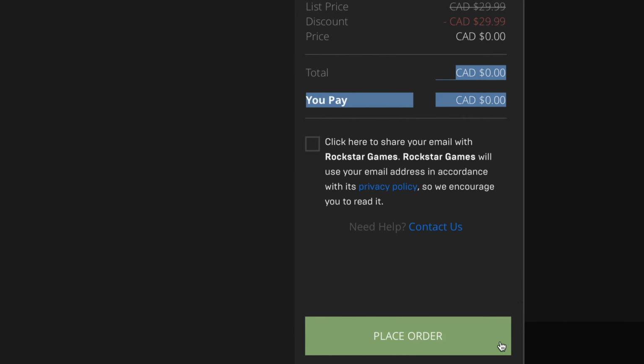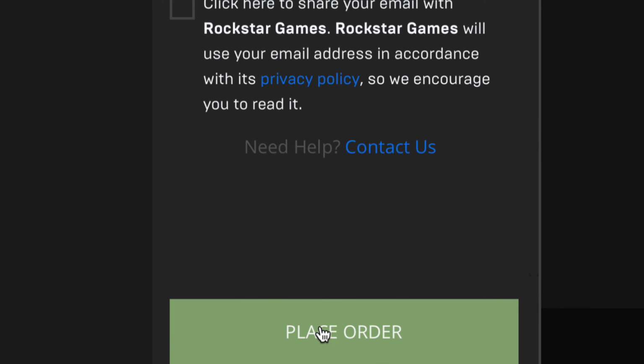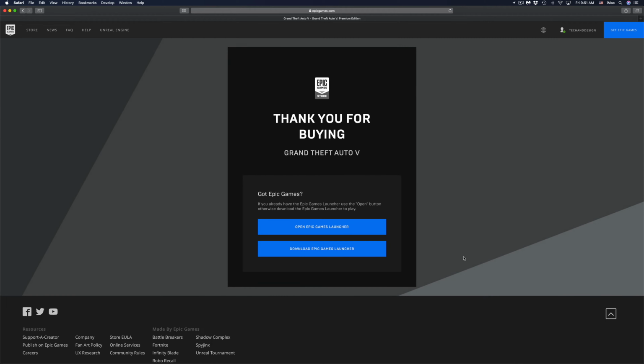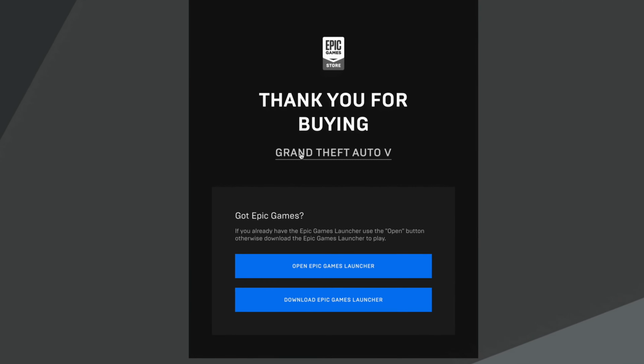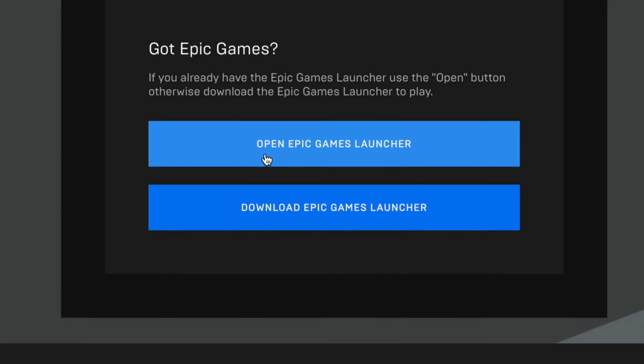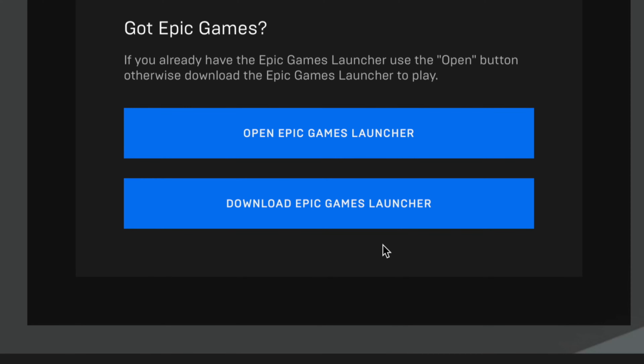In the bottom right hand corner, we will see place order. Just click on place order. It's going to tell you thank you, and then you are going to get an email. And that's it. That's how you can get GTA for free. Inside the message itself, you will also see this. You can go ahead and open Epic Games Launcher, or download Epic Games Launcher if you haven't done so already. Then we can get started and play GTA.